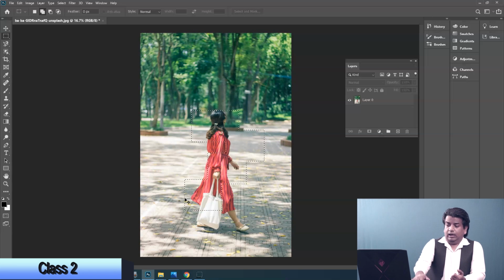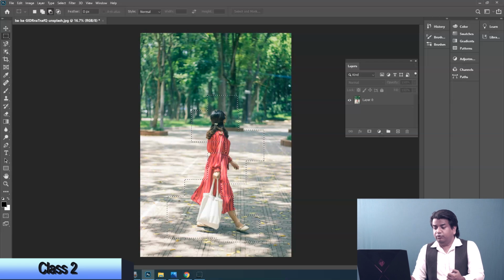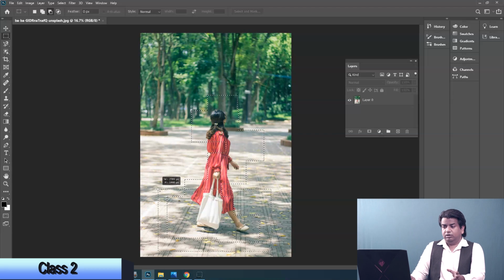Now, for example, this is my selection which I have selected. Now I want to use the third option, that is Subtract from Selection. When I subtract from the selection, the overlapping portion will be removed. See what happens. This portion I want to remove, so I'll select this area. Now the overlapping portion of the old selection and the new selection is removed. See here. So this is your subtract. We are minusing the area which we don't want.